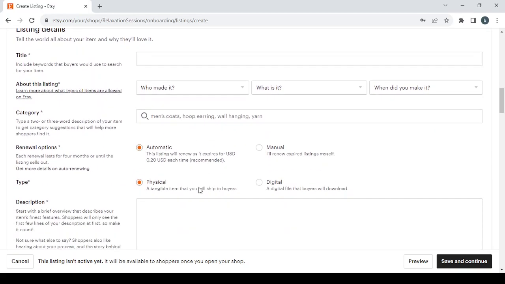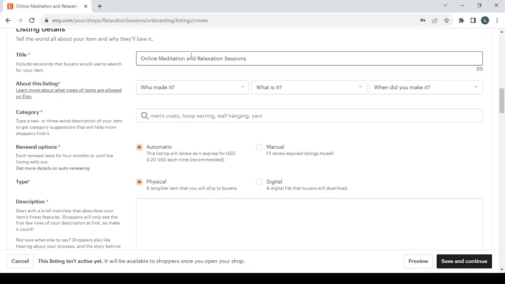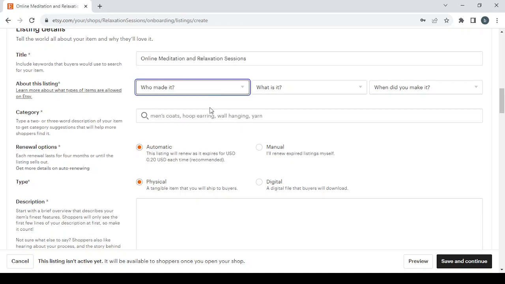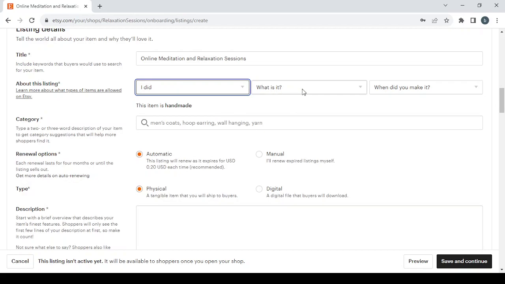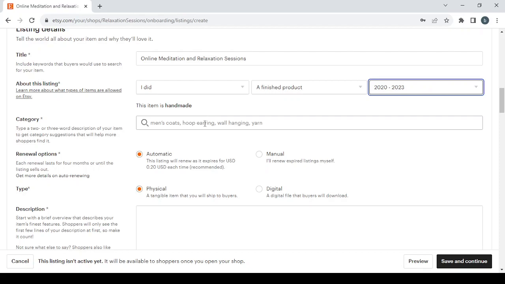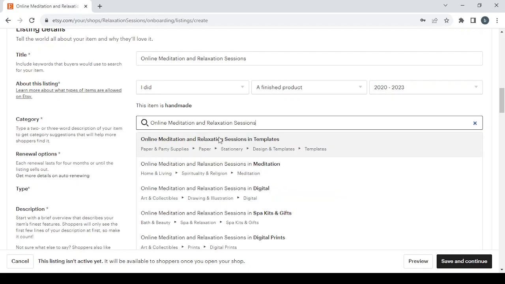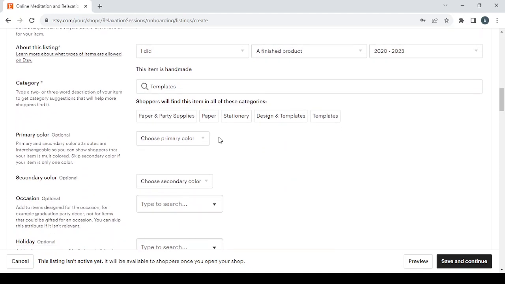Then we have the listing details, where you type the title of your product and who made it. I did. What is it? A finished product. When did you make it? Not made yet, recently, or vintage. Let's go with recently. And then you choose the category of your product. Let's go with the first one.